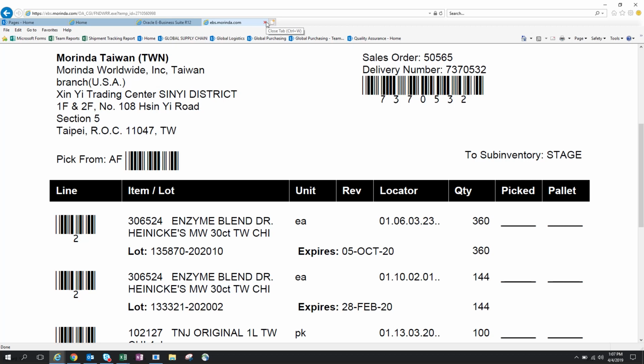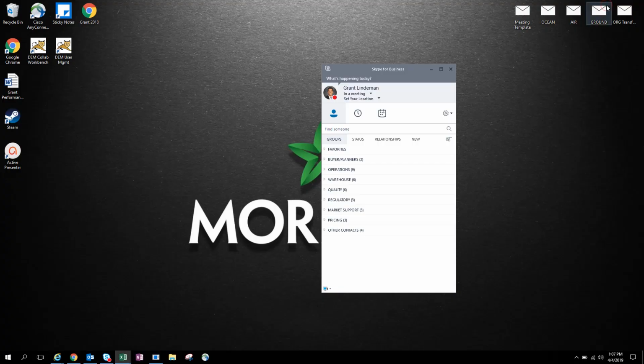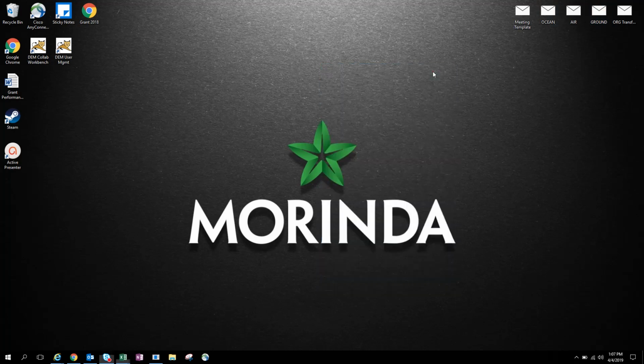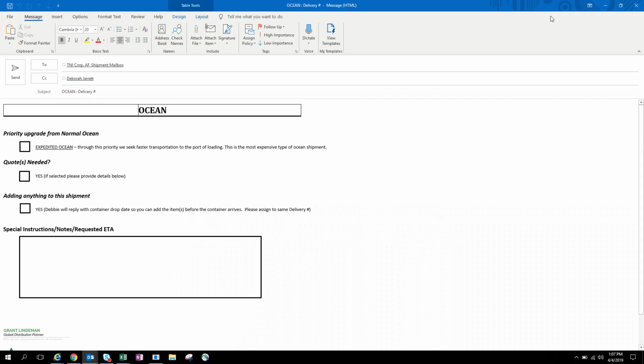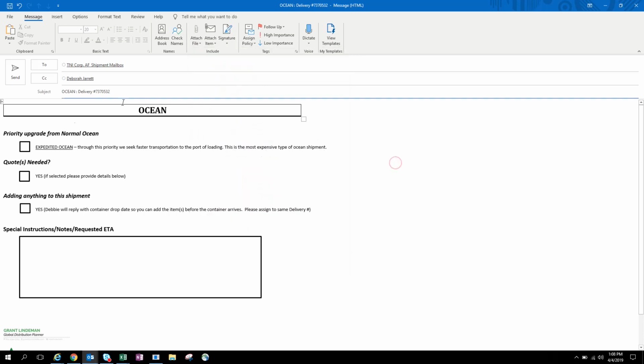And then from there, I'll provide a link or a file download of some sort to get to this info, but there's templates that we have for whether the shipment's going ocean, air, or ground when you email that pick slip to distribution. So for this, we'll be saying it was an ocean shipment. So you put the delivery number up here in the subject, and then typically when you attach the file, you just come here and it'll be in your most recents, and you'd put it in. Since I didn't save it, it's not actually showing up.